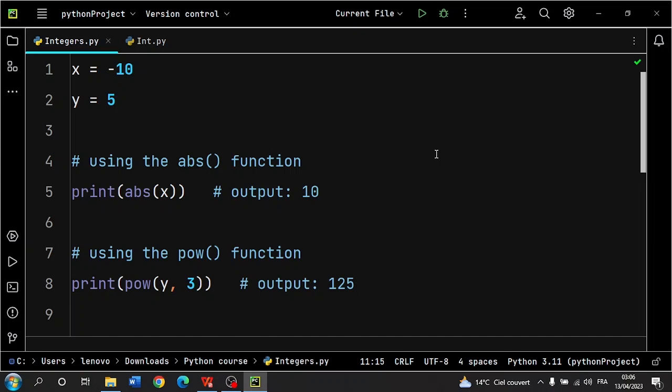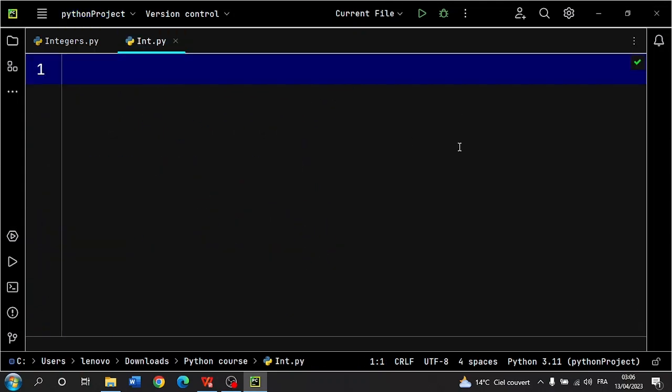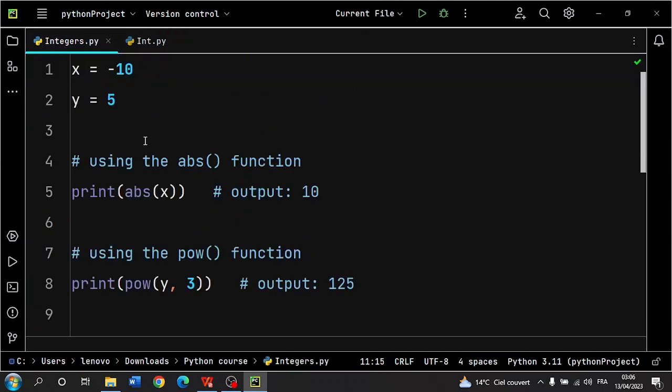In this episode, we're gonna learn some stuff that we can do with integers and some functions that we can use with integers. I have my code ready here, but I have another empty file to write code for you. I want to explain here and write code here. Okay, so we have a variable called x, which is -10, and we have a variable called y, which is 5. So the ABS function, which is the absolute value function.